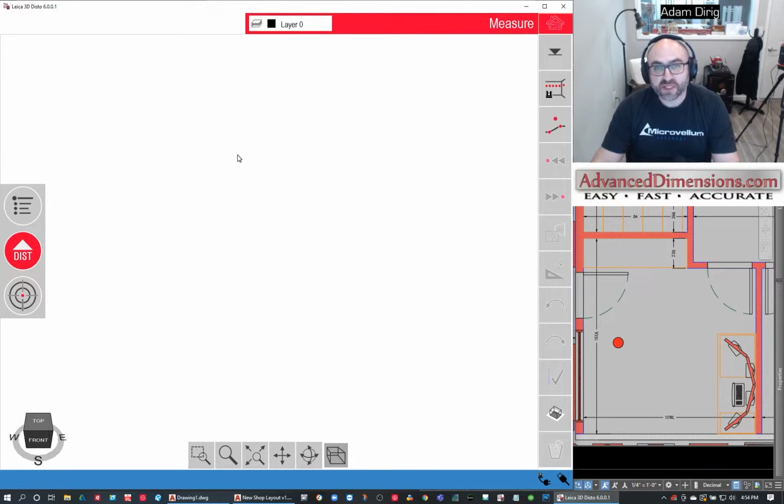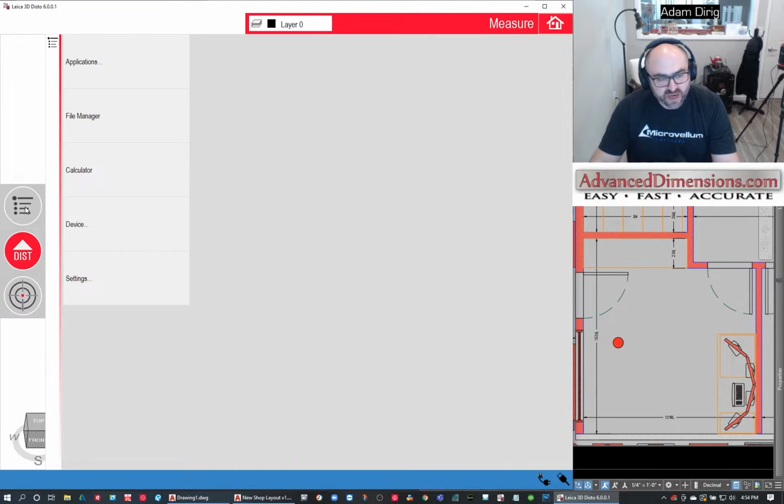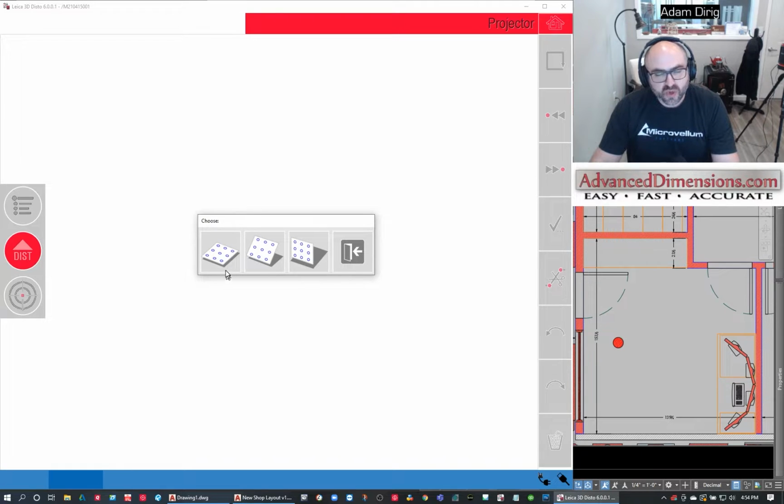We're going to take a look at this. My Disto is turned on. I'm going to go to the file dropdown, Applications, and select Projector. When we do the projector, we have a couple of different options. We can do flat on the floor or ceiling, vertical on the wall, or sloped. Let's just pick on the wall, because that's where I want to put it.